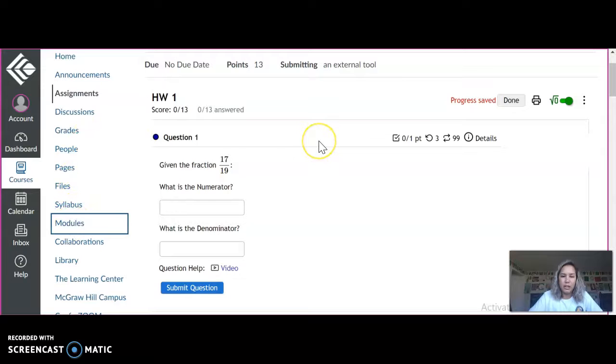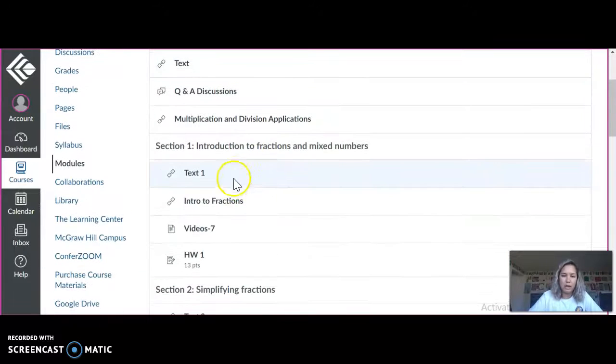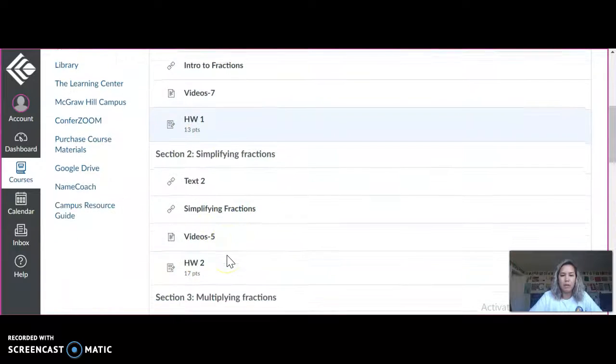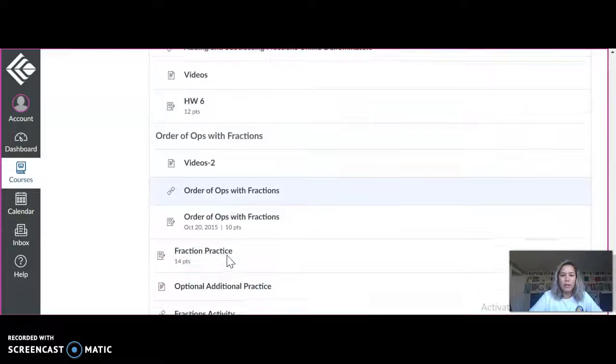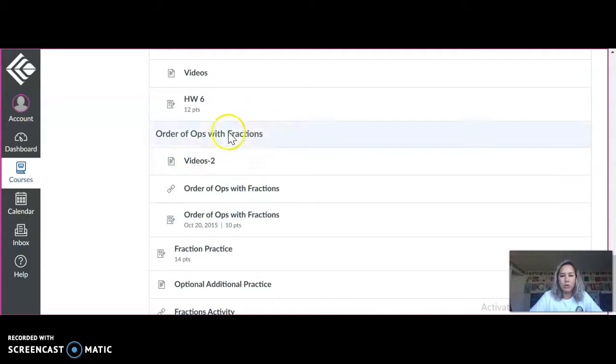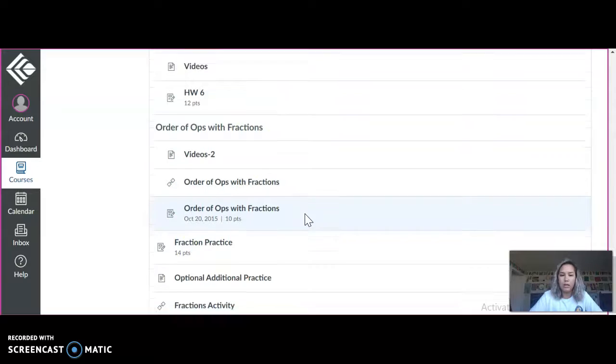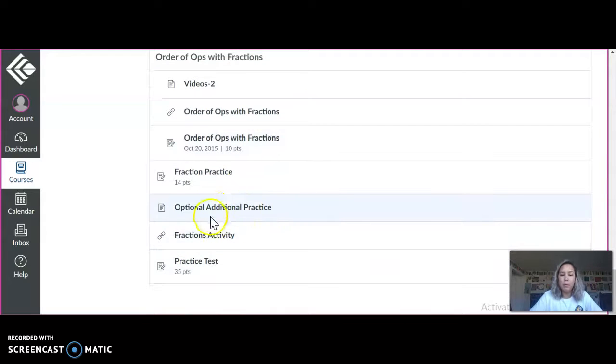Now with each section, that is the process to go through, looking at the text, using the notes, going through the videos, and completing the homework assignment for all 6 sections. When you get done with the 6th section, there is some optional additional information for you. Those again are optional. You do not need to complete them, but they will help along with the fraction practice, the optional additional practice, and the fraction activity. Those are all optional. The last thing you need to complete for the course is the practice test.